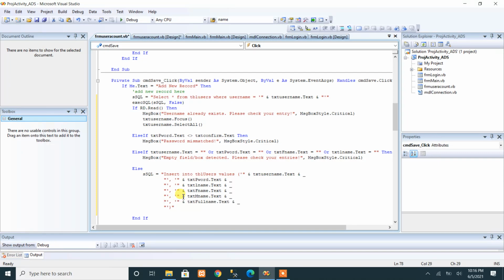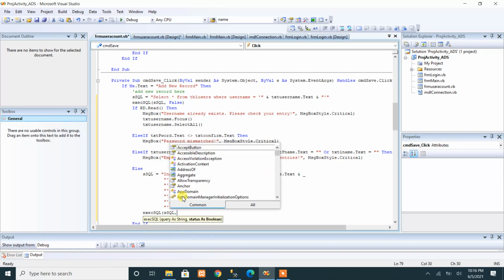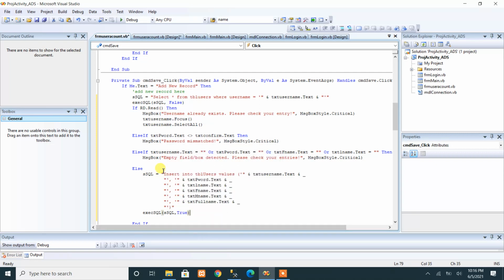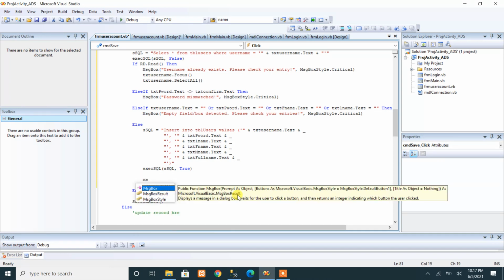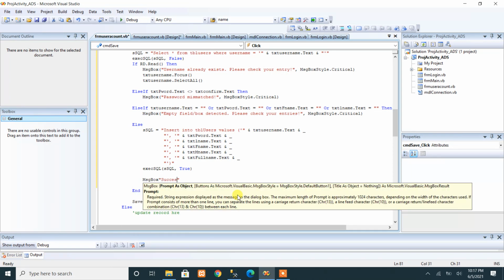So this will not be executed unless tawagin natin si exec SQL. Tawagin natin yung SSQL that holds the query, and then the status. Second parameter always becomes true because our query is not a select statement. That's according to our module kasi. So we should follow. Then after that, message lang natin na successful yung pag-insert natin. So message box lang tayo: Successfully inserted the new record.